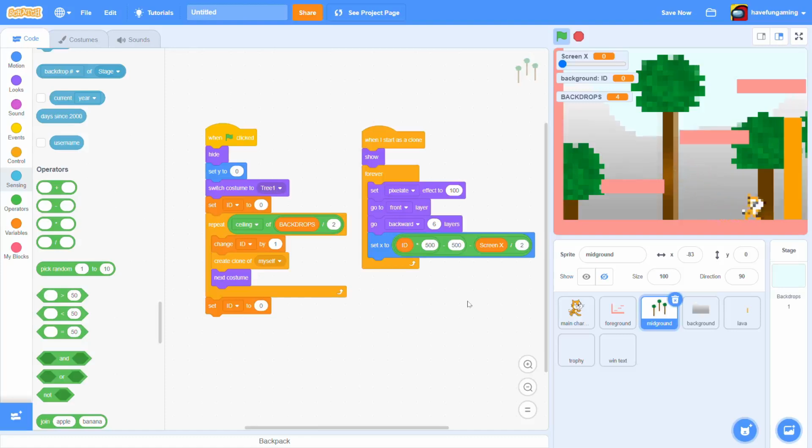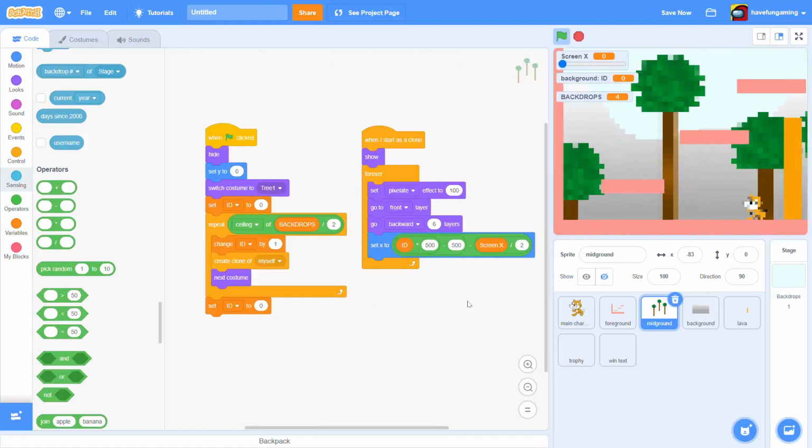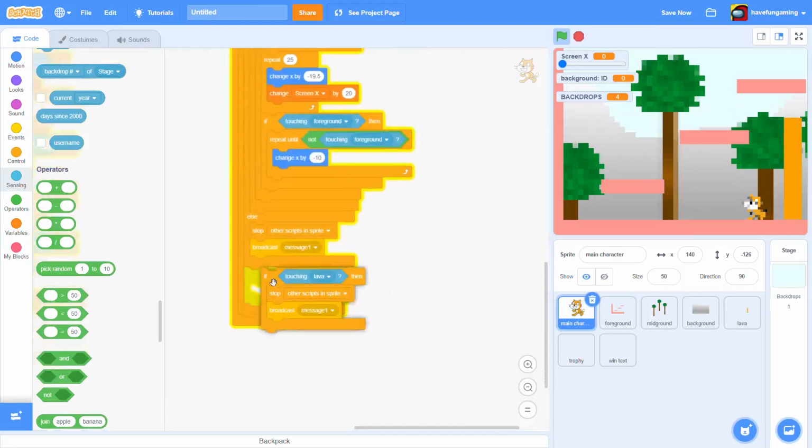I have also noticed that when I touch lava, it doesn't restart the game. Turns out, you have to go to the main character sprite and move this if statement down a little. This is very crucial, so don't forget to do it.